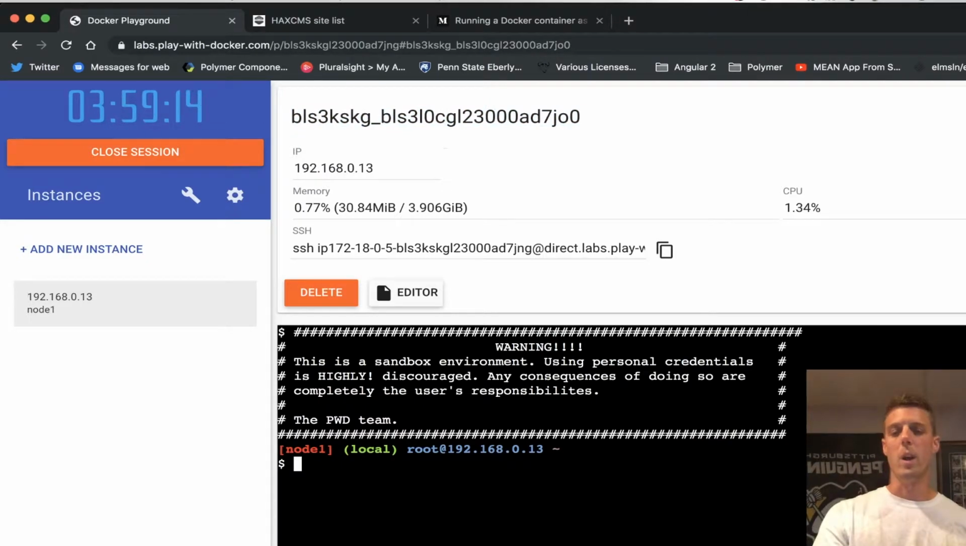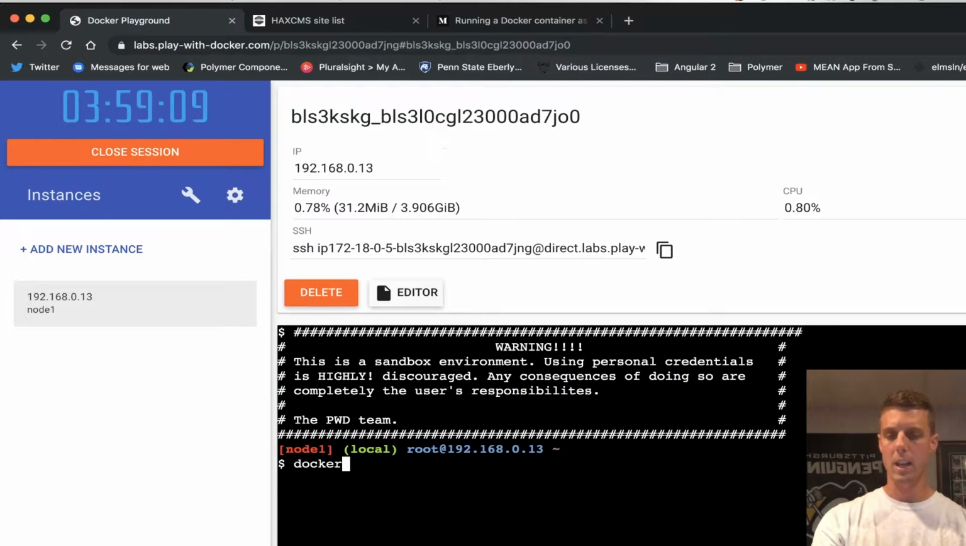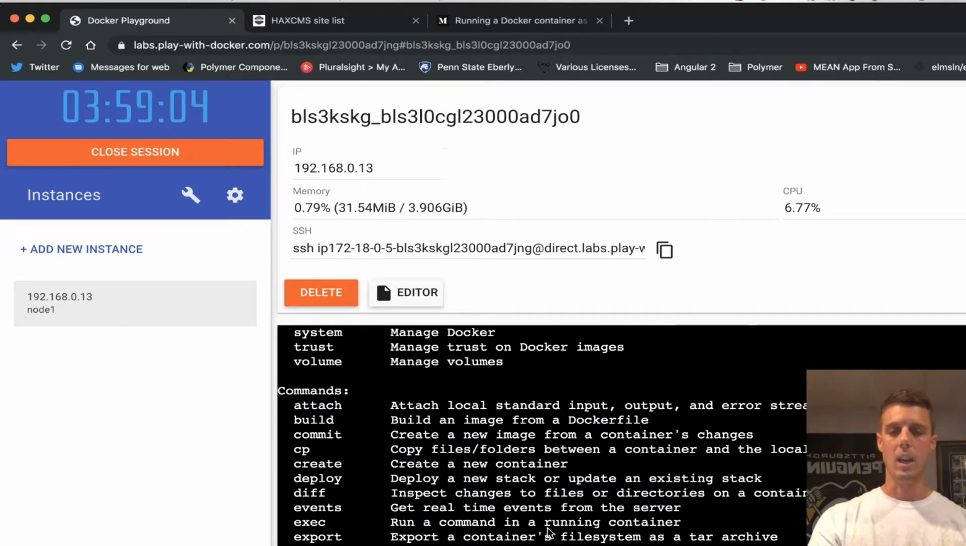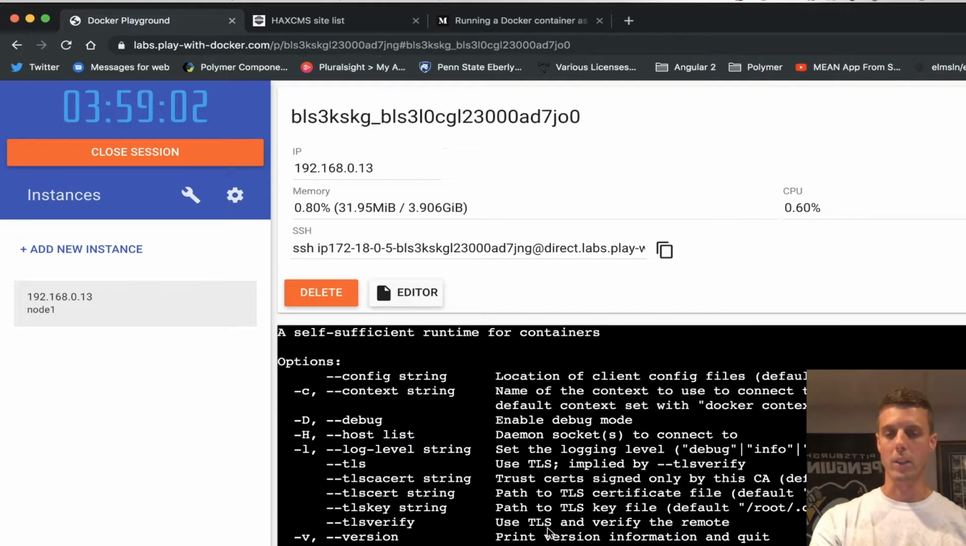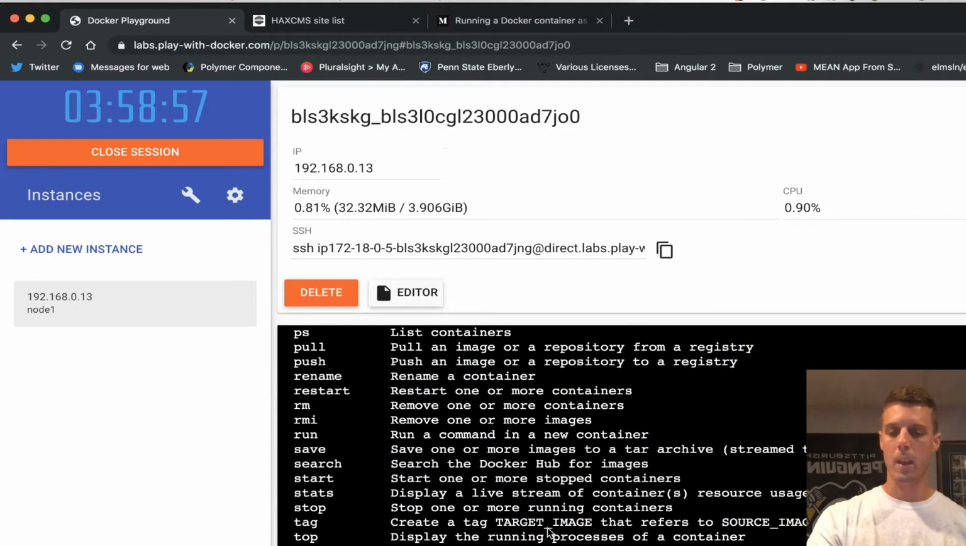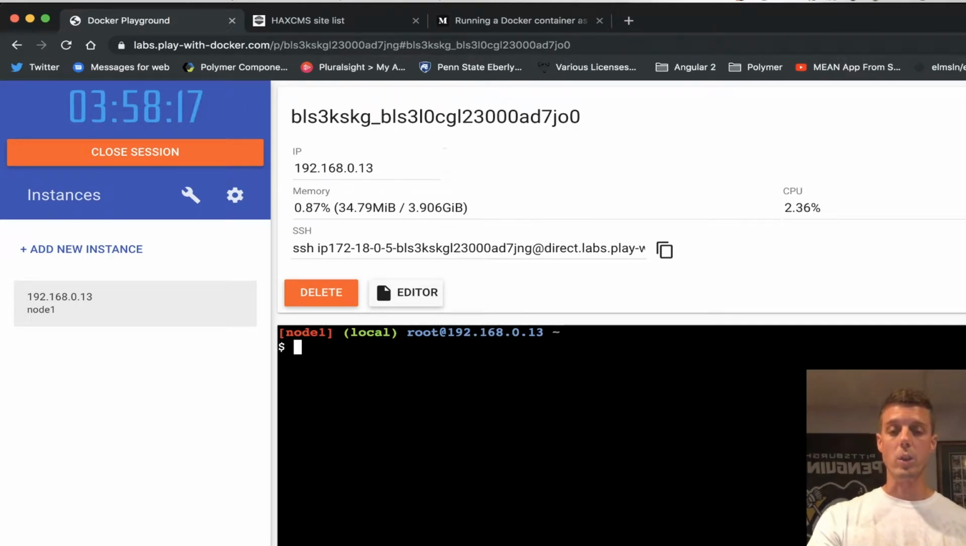Now what we're going to do is try to type docker here. So go ahead in the terminal, type docker, and you should see some output from the Docker application that's running on this server. So Docker is already pre-installed and ready to go for you. Now we are going to download the HAXcms image that is hosted on Docker Hub. If you're familiar with GitHub, Docker Hub is a similar concept. Instead of repositories, they host images.